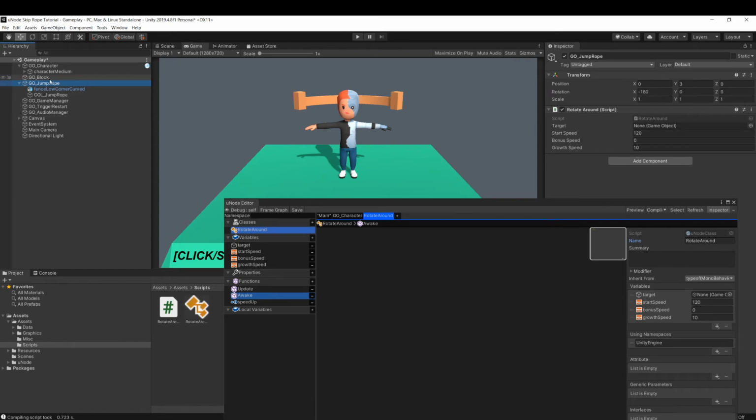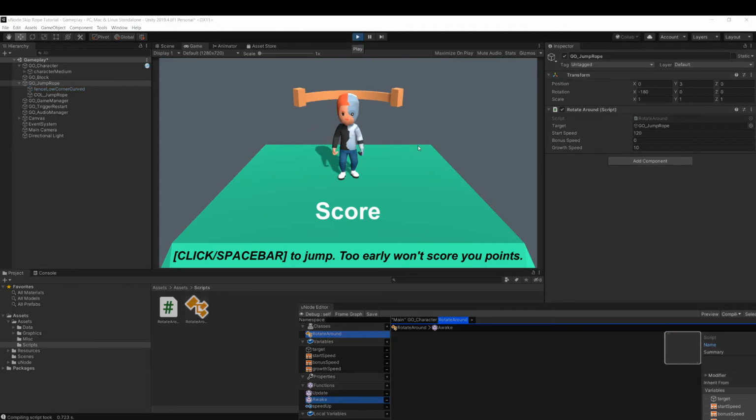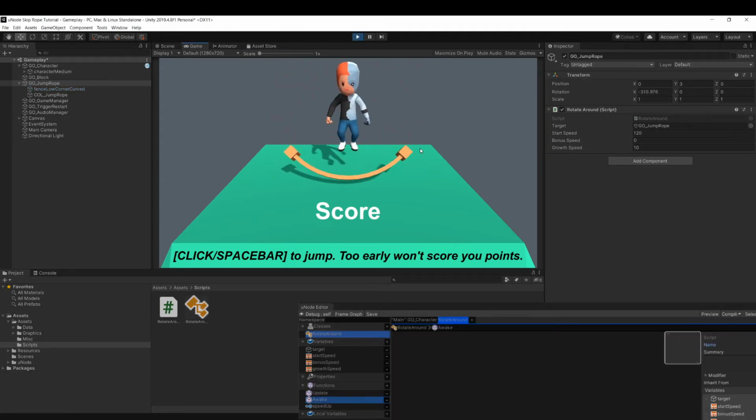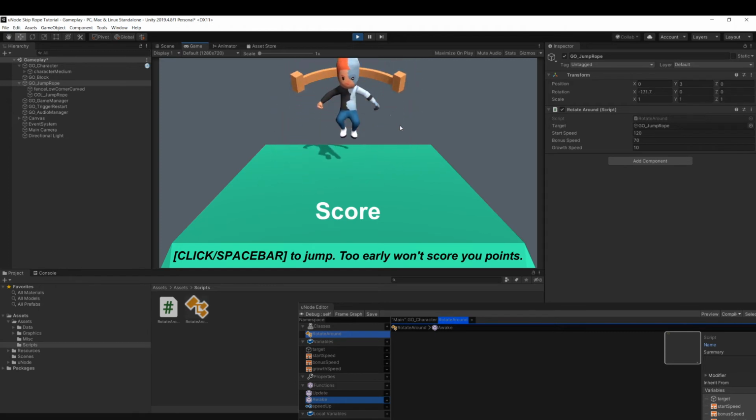The target to rotate around will be itself. And so now it should be rotating around the character. And now we can dodge it. And you can see the speed increases, and that will increase the speed that the rope goes around the character that we need to jump over. So that's well and good, but now we need a reason to jump over it.